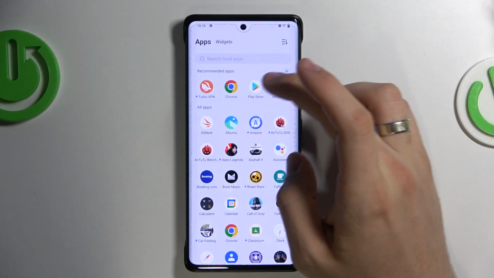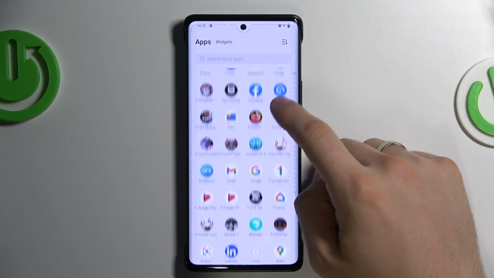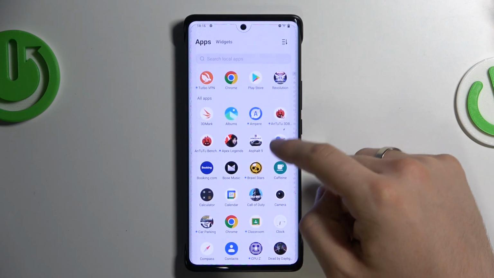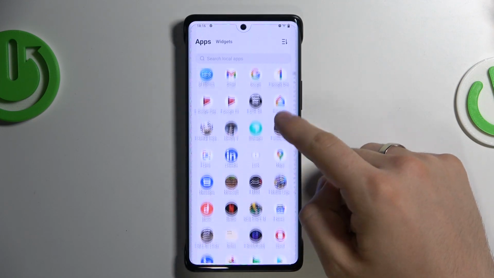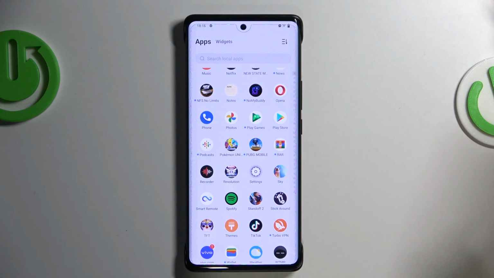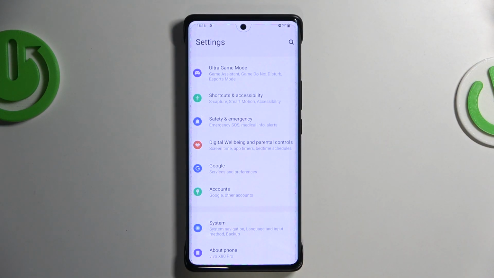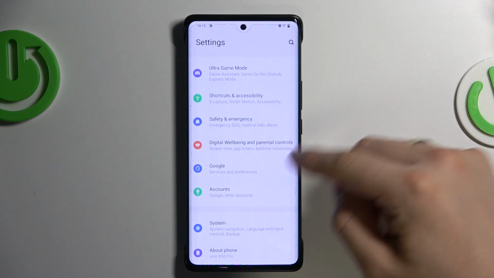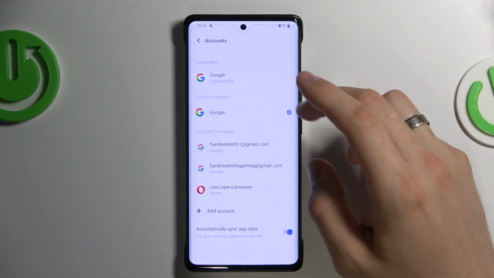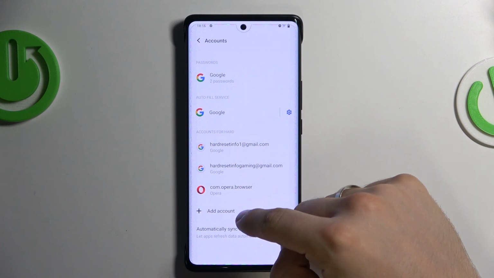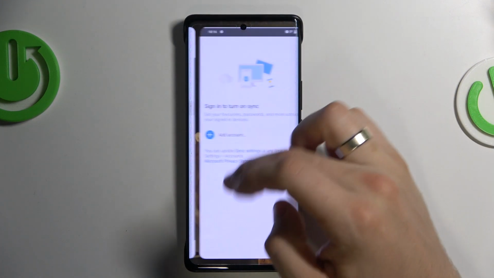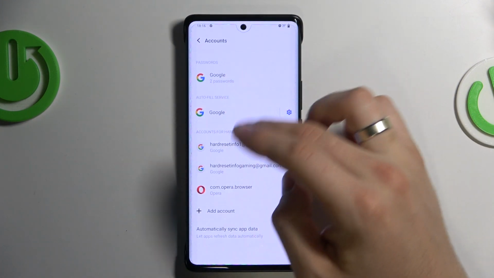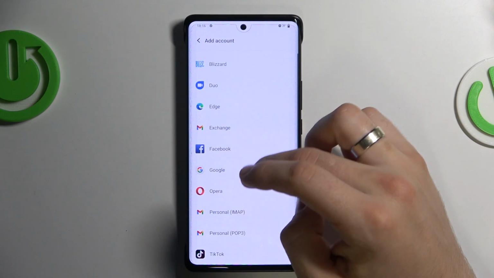So, firstly you need to open Settings application. So just find and open Settings, then scroll down, click Accounts and add child's Google account. Oh, I'm sorry, not Edge, but Google.